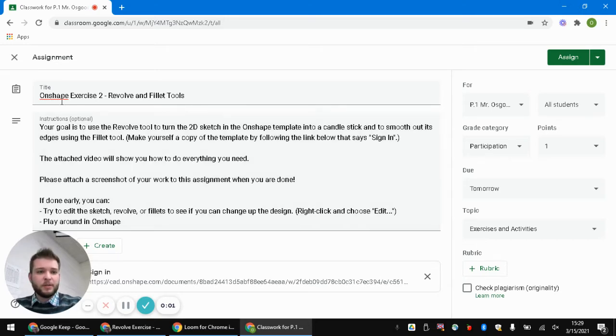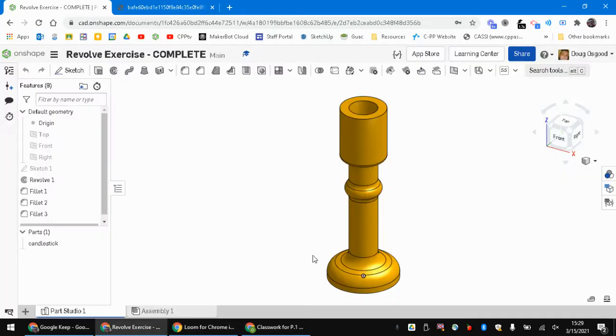Hey there, everybody. So this video is going to show you how to do some more tricks in Onshape. Specifically, it's going to show how to use the Revolve and Fillet tools. Our ultimate goal here is to create something that looks like this, a candlestick.